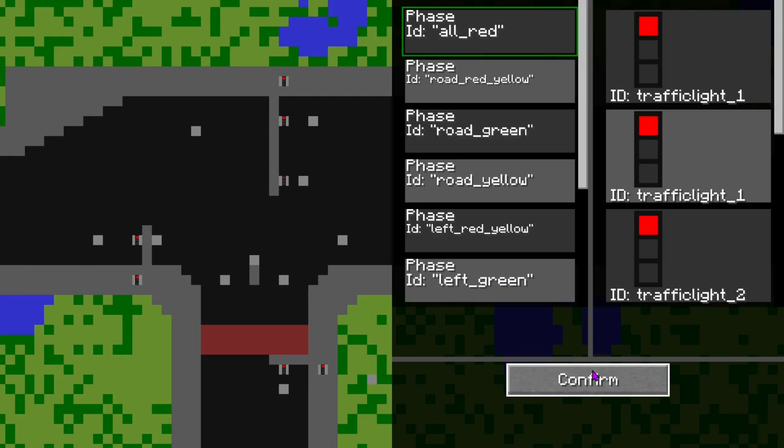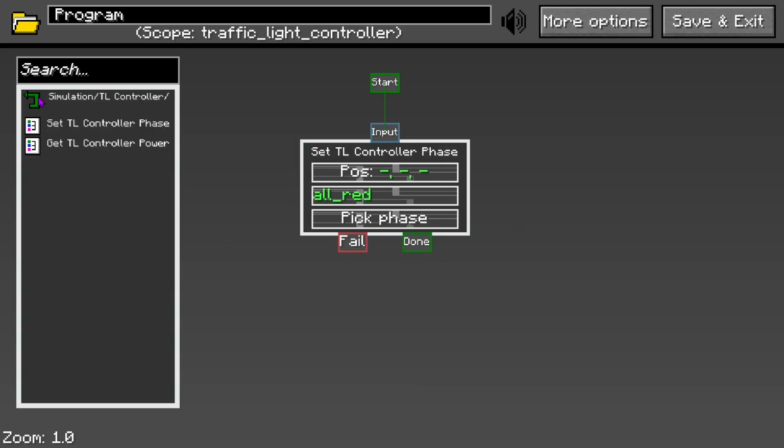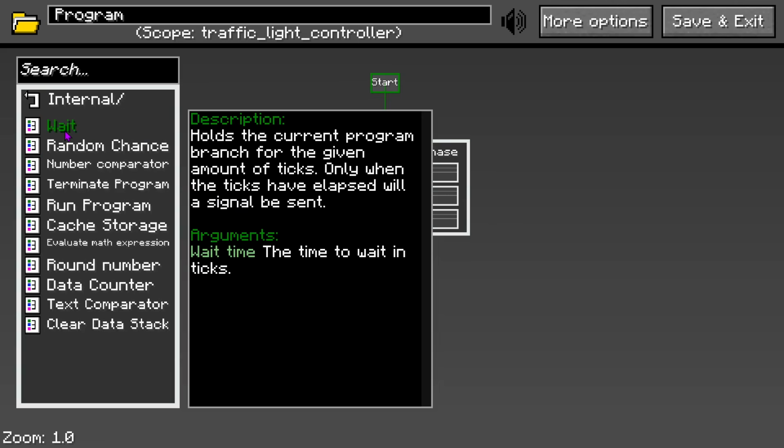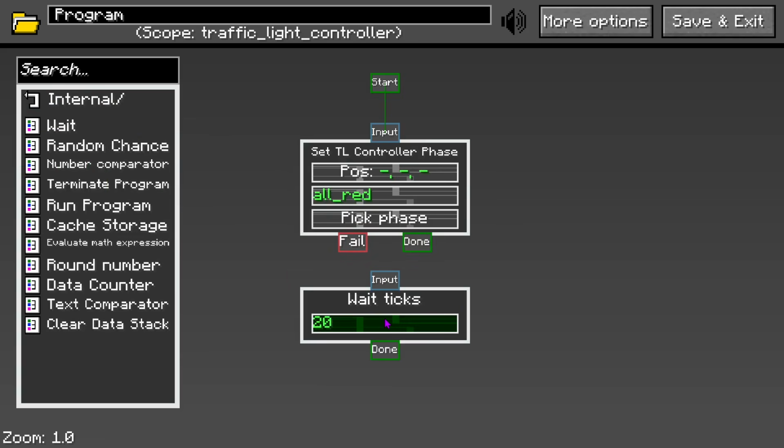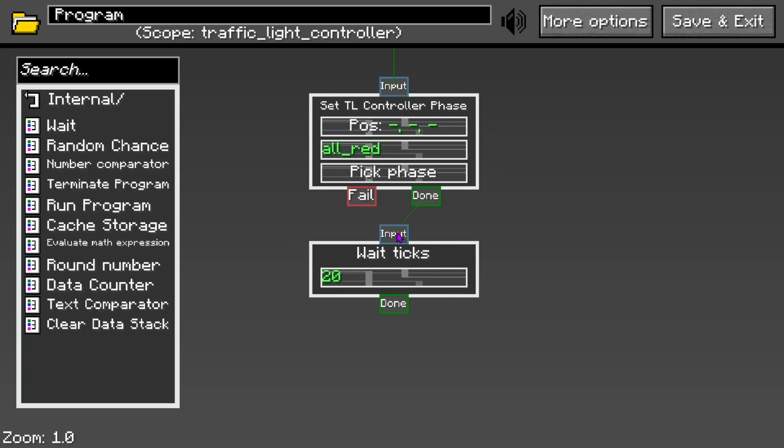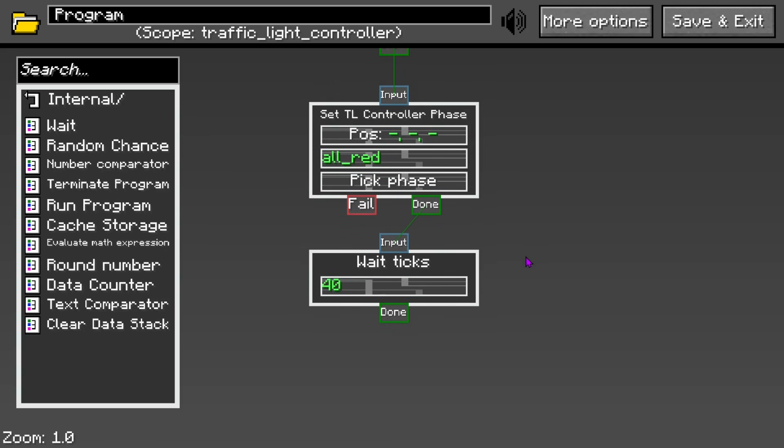Press the Pick Phase button or type the phase ID directly to select the phase that you want to set. Now, before setting the next phase, we want to wait a little bit. Inside the folder called Internal, you'll find a Wait block. Select that and connect it to the Set Phase block. Here, you can specify the amount of ticks that need to pass before the next phase can start. Now you can repeat the process to complete your program.